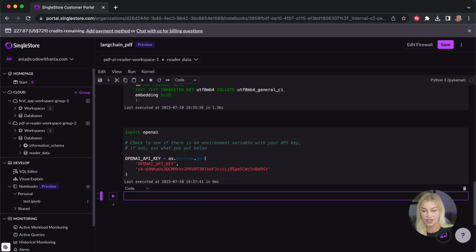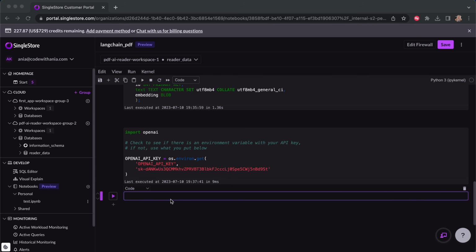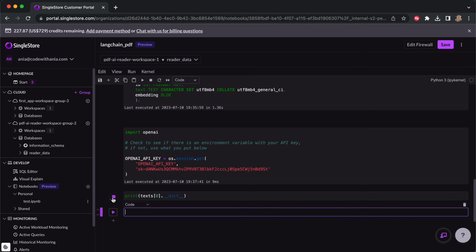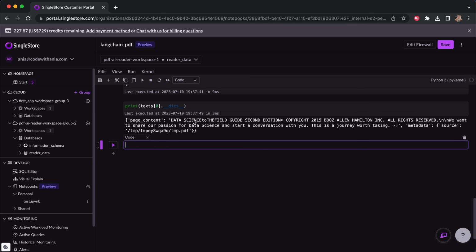So that is now done. I should now essentially be connected to OpenAI so I can use all of its wonderfulness. Now let's print out the first text chunk from our table just to see that it has worked. Okay, so that's what I'm doing here, running the code, and it has.